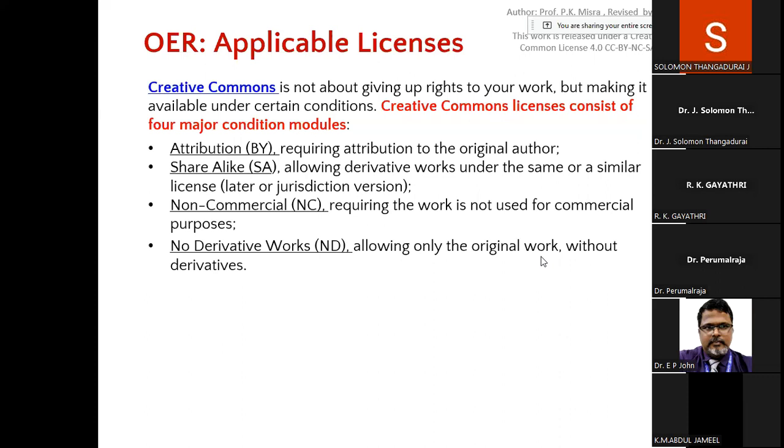No derivative works means allowing only the use of the original work, not derivatives. But non-commercial means you can use it for a non-commercial purpose; it's not allowed for a commercial aspect. And share alike means you can use it for derivative works, but the license will be share alike. The same license will be applicable there also.